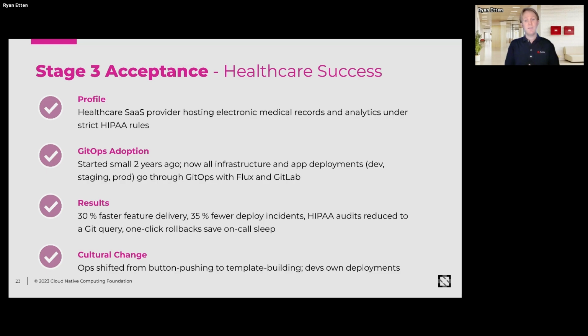That discipline delivers hard numbers. Their feature lead time is down roughly 30% because their teams ship small peer-reviewed increments several times a week instead of bundling those monthly drops. And their stability has improved in parallel. Their deployment-related incidents are about half what they were a few years ago. Their HIPAA auditors now receive change logs, SBOMs, and cosign signatures straight from GitLab. So it's that proof of who shipped what, when, and under which policy gates.